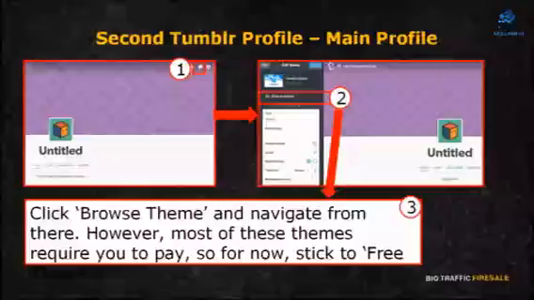Next, edit your second profile page. This serves as your main page to users in Tumblr. Simply click on your avatar when the right interface pops out, and you're directed to your main page. On the top right of the screen of your page, click on the Edit Appearance icon.